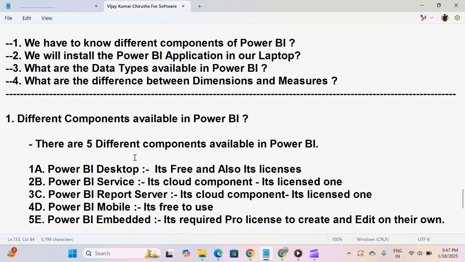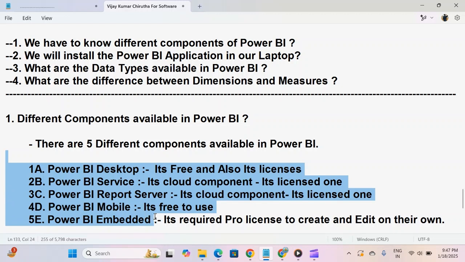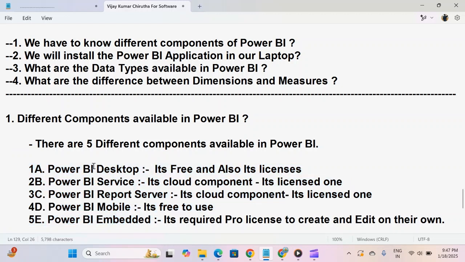We do have the five different components: Power BI desktop, Power BI service, Power BI report server, Power BI mobile, Power BI embedded. In this, Power BI desktop is free and also available to use. We are using it for practice purposes, and it is also license based. Licenses, we know, are pro and premium. In the premium, we have two different licenses: individual user and group users. Power BI desktop is only used by the developers. Just remember that.